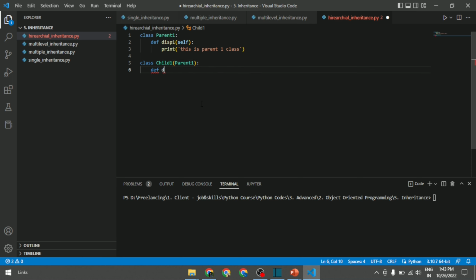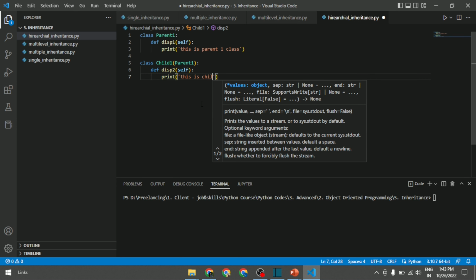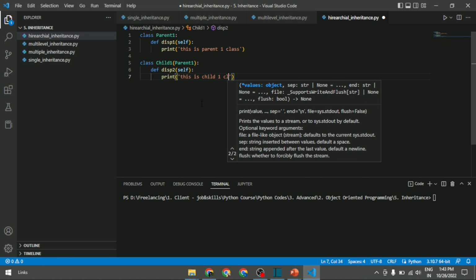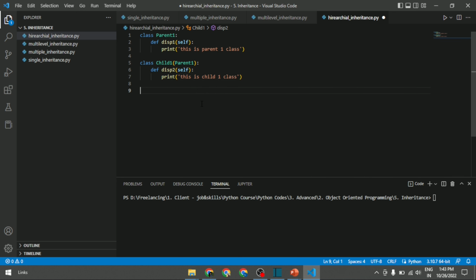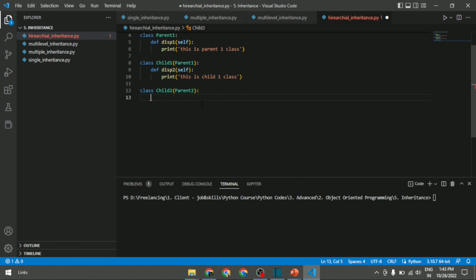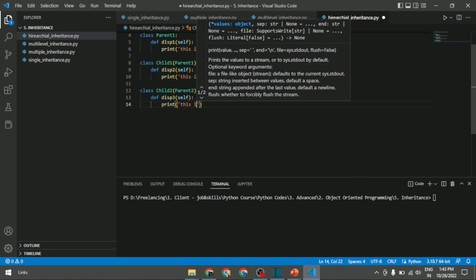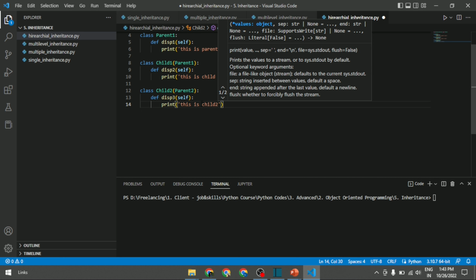Now I will define a function, def disp2, with self, printing "this is child 1 class". Then I will create one more child class, and define def disp3 with self, printing "this is child 2 class".